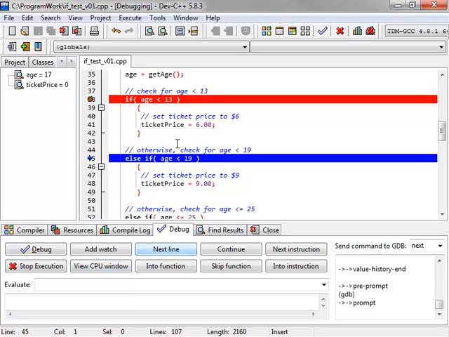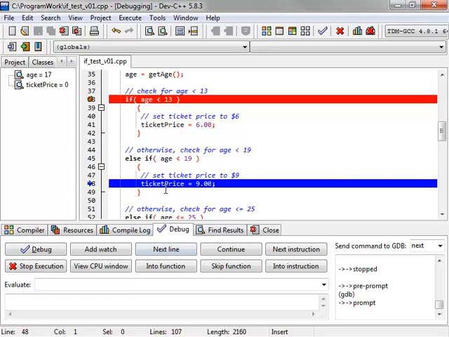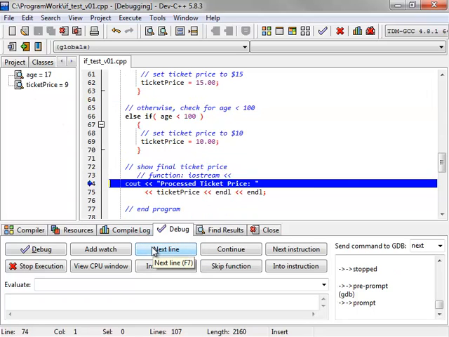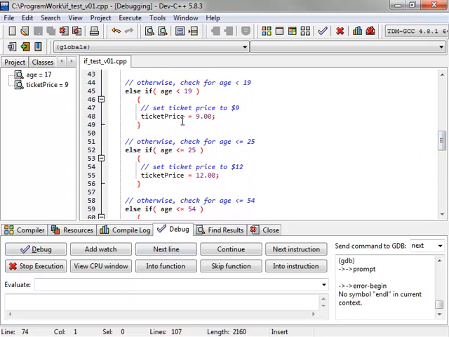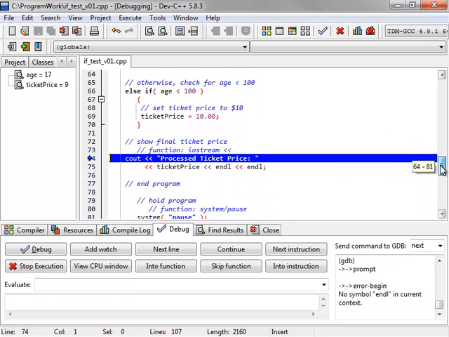All right, so 17 is not less than 13. We'll hit a next line. Sure enough, it skips the ticket price. Now we're going to say next line, and we're going to set the ticket price to $9, and we'll see that come up here. And we also see that after having set the ticket price to $9, it jumps all the way down to the output statement. And that is what else if does for us.